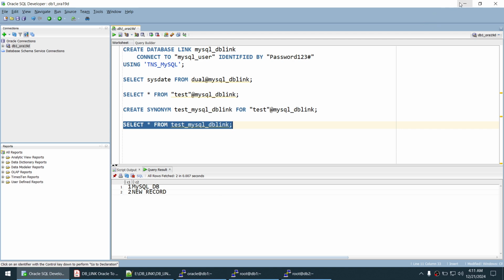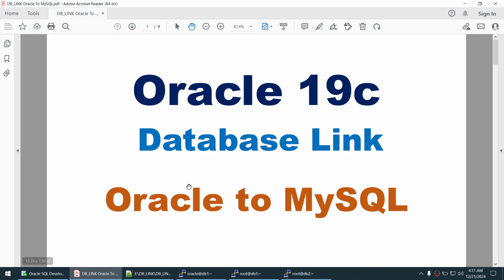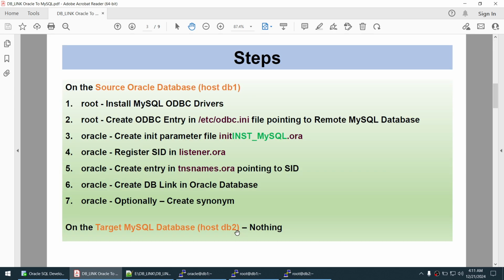So this was the tutorial on how to set up the DB link from Oracle to MySQL, and these are the steps that we followed. There are two steps that we did as root, and there are three steps that we did as Oracle, and then we were able to create the DB link. So what are the steps as root? Install MySQL ODBC drivers and create ODBC entry. And what are the steps as Oracle? Three steps: create init parameter file, register SID in listener.ora, create entry in tnsnames.ora.